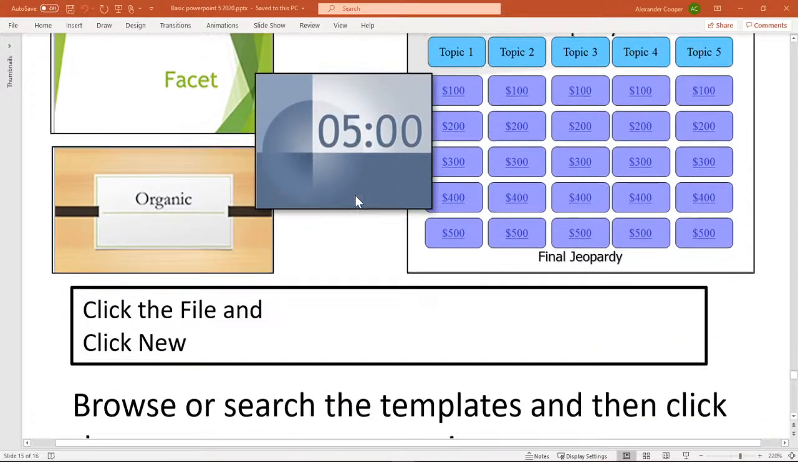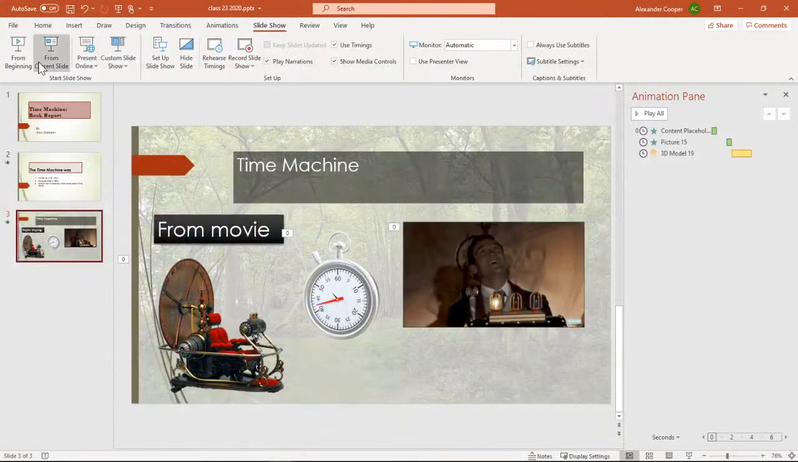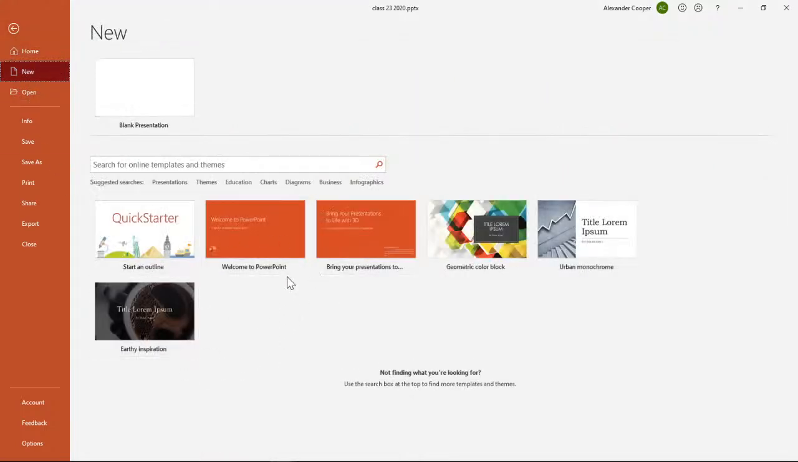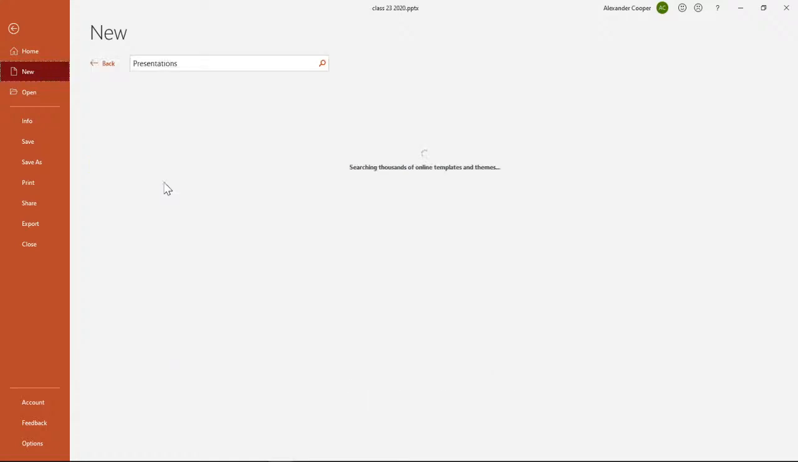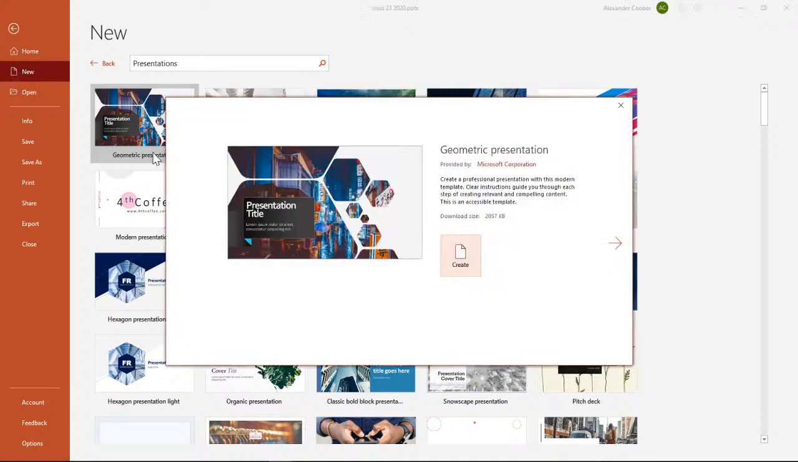Okay, so let's go ahead and look at our templates a little bit here, and then we'll wrap up class. So let's do File, New, and let's look at our templates here. Welcome to PowerPoint's here as well. And we can actually do a search. I'm going to click here where it says Presentations. Ooh, a lot of them are very colorful. Okay. Some great ideas. Just click it. These are all free through Microsoft.